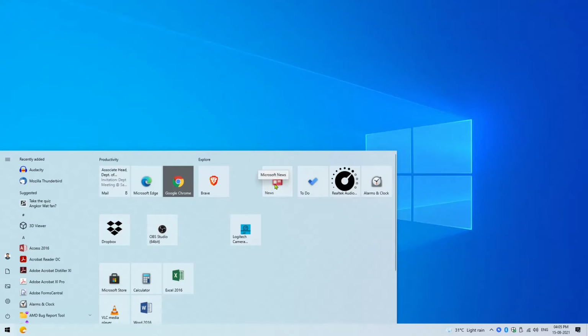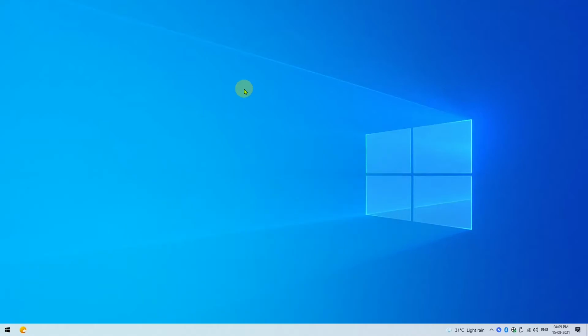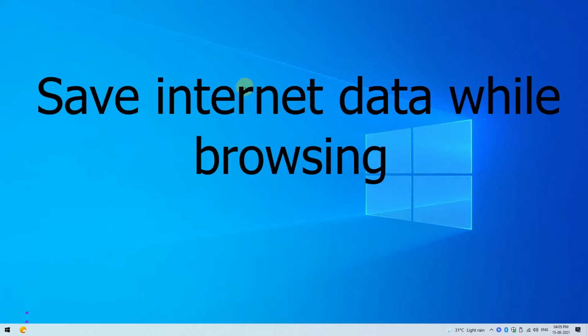And one more way of doing it: if you're not using this kind of app at all, you simply uninstall it, so it will not consume any background data, right?